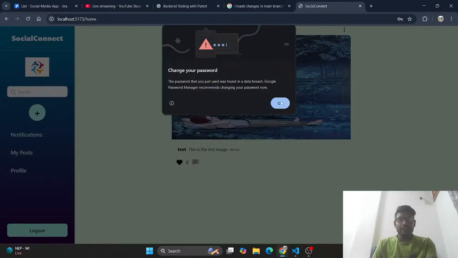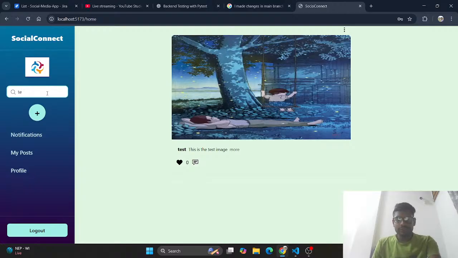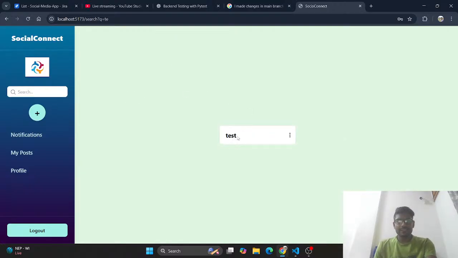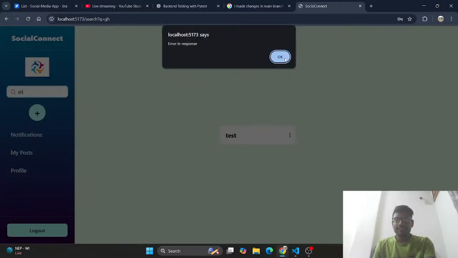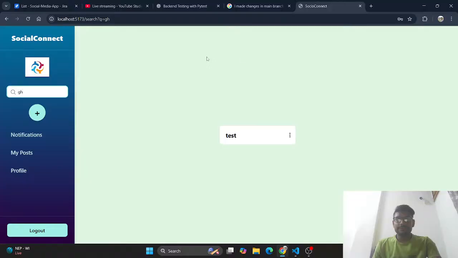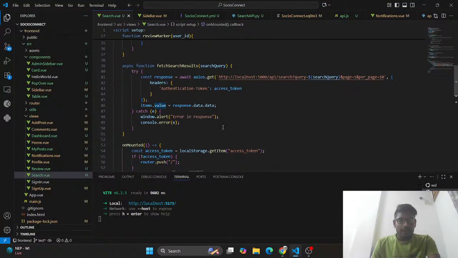So first thing we were doing on the search part. Let's say we did the search test. We got it. Now, earlier, if we searched anything other than test, let's say GH, it was not searching. Now it is searching as well. It says error in response, but 404 is giving an error. But what we can do, we can make that change here.